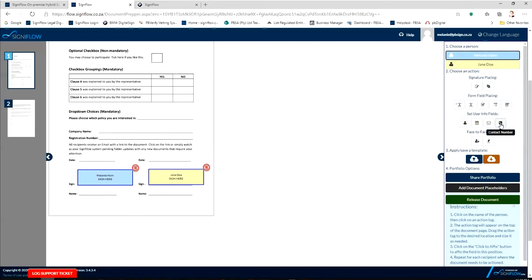So there we can see on this one, when we set the user info fields, the system can automatically populate the name, and they would be able to populate the date it was signed on. We can also then add the email address that it's visible with inside of the document, and then also the telephone number. So these are all options that you would be able to add, information that's already pre-populated by the system.